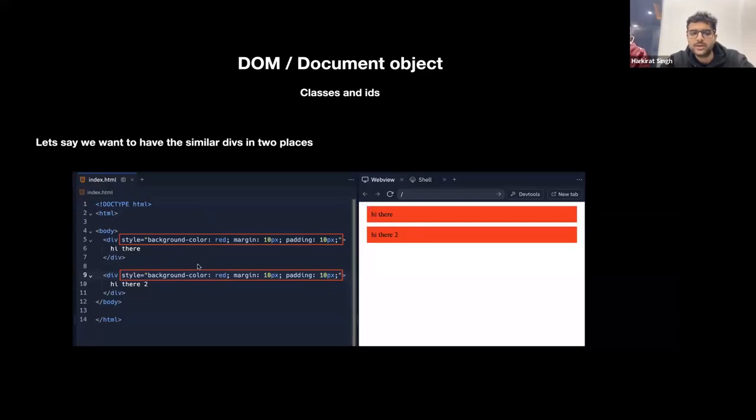What is the problem in this approach? What am I doing here? What principle is this violating? It is violating the DRY principle. I am repeating myself two times. If they need to be exactly the same, wouldn't it be nice if I could take both of them, all this style, and put it somewhere else, and both of them could just use the style from there? That would be great, Harkirat.